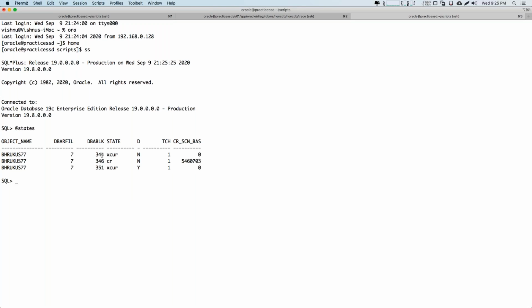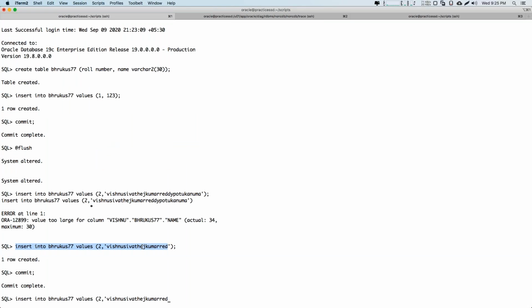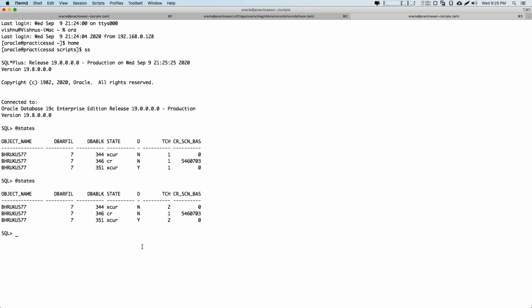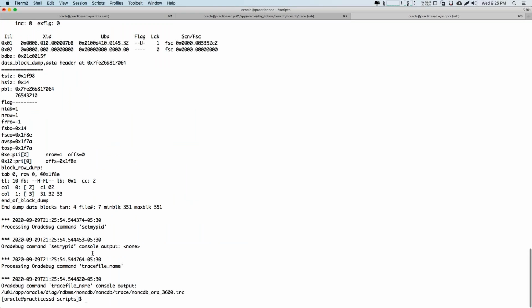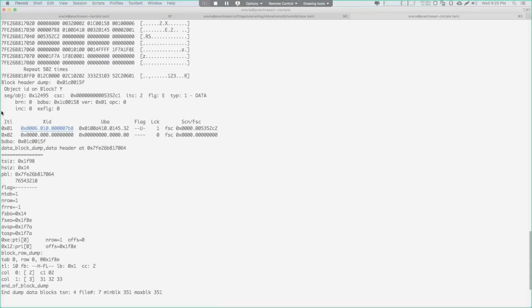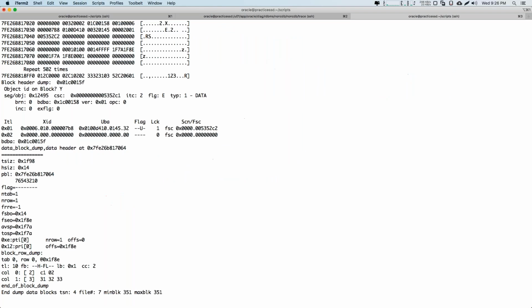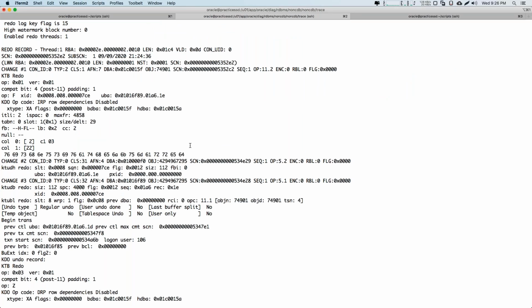Where was the CR block generated? Where did it insert? Let me insert the same value again. Now the touch count should increment. I think this is the data file, data block. Dump block 7 351. This is my ITL portion. Let me copy it here. I'm going to switch the log file one more time.